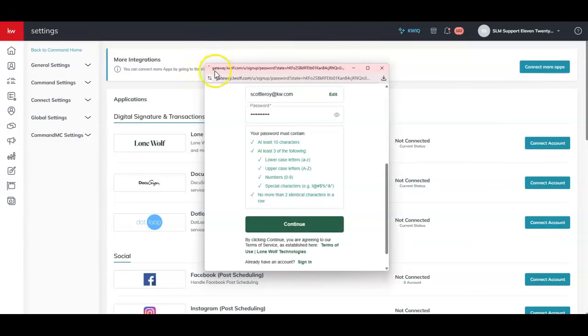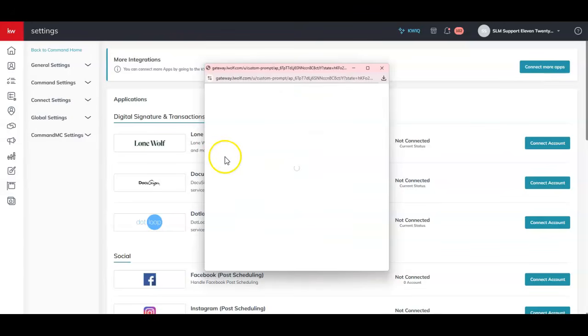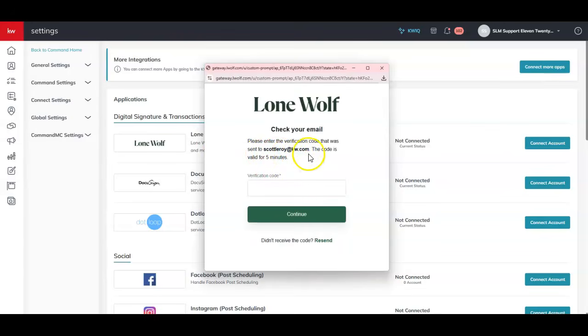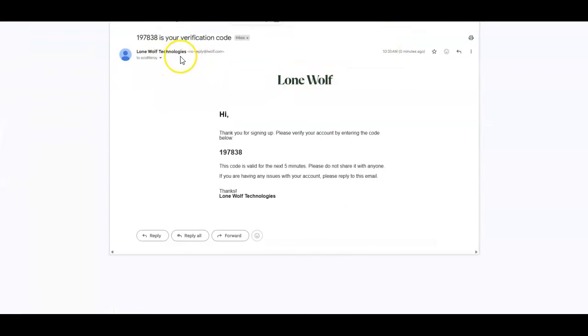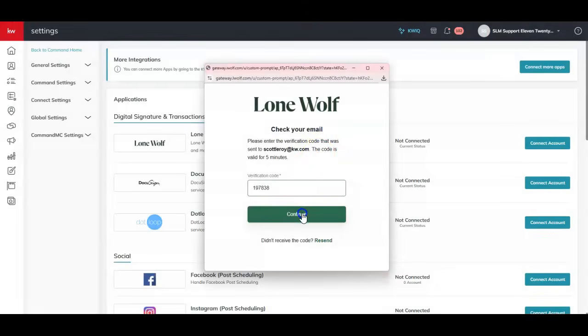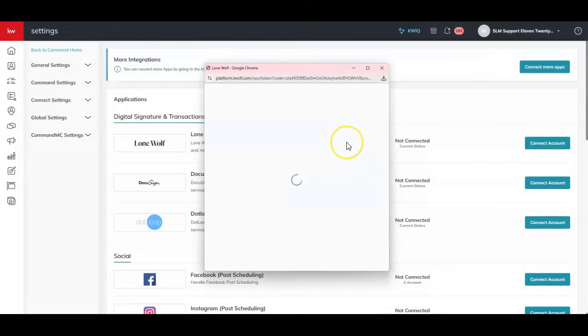All right, as you can see, it's thinking right now. And once this is done, it's going to send me a verification code to my email that's valid for 5 minutes. I'm going to pull this up real quick and grab that code. Here we go. To give you an idea of what this will look like, it's going to pop up saying from Lone Wolf Technologies, no-reply at lwolf.com: Thanks for signing up. Here's your code. So I'm going to copy that, put it inside, and click continue.